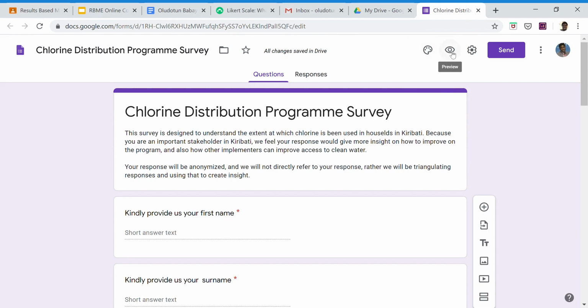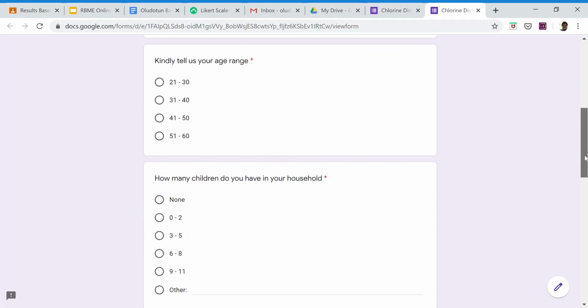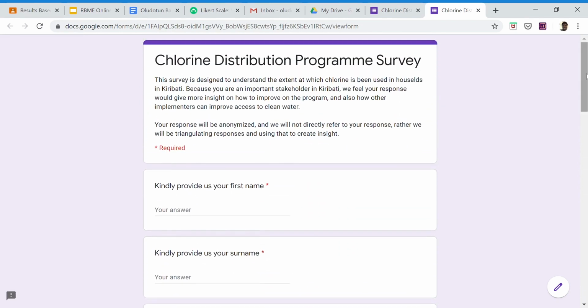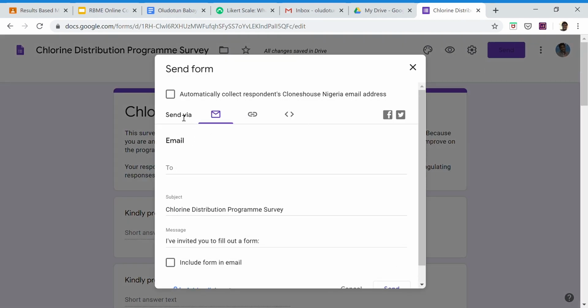You can preview using this eye tool here just to see how it's going to look if you had sent it as an email. So you have it this way. This is how the respondents are going to see it. So how are you going to share it with your respondents? Look at this send button. Just click on it and you can send it via email.